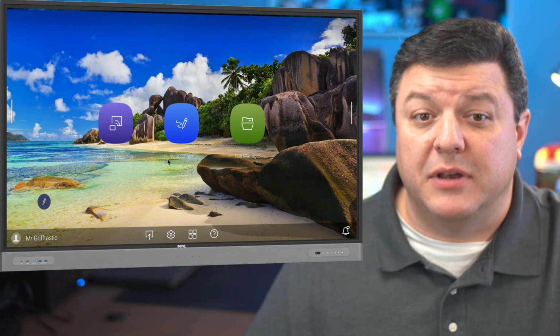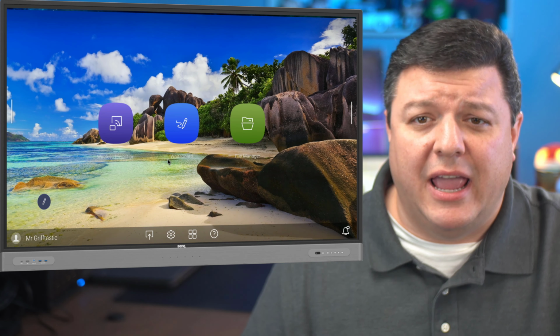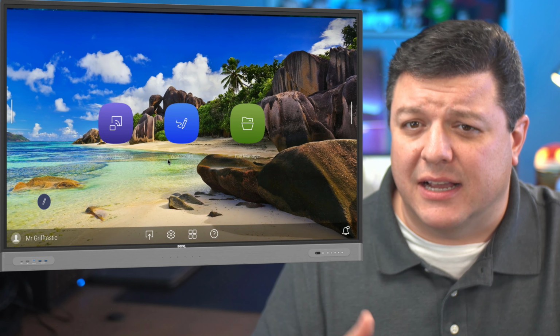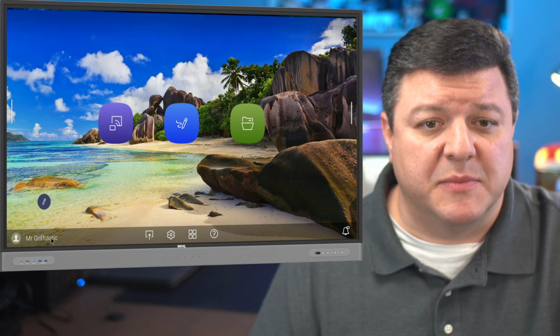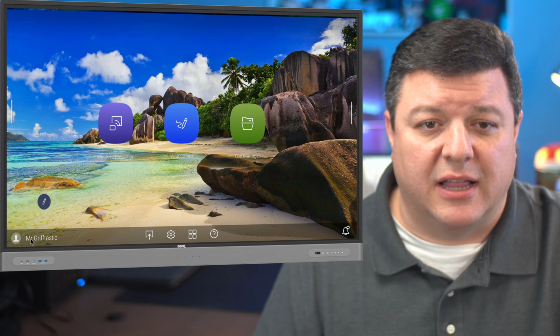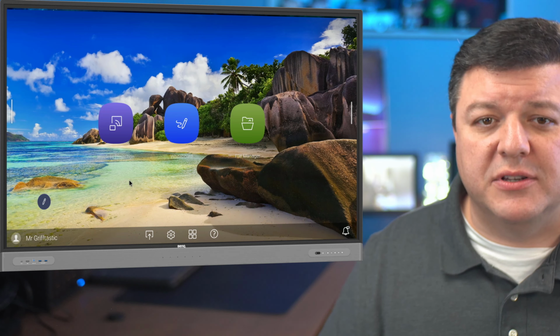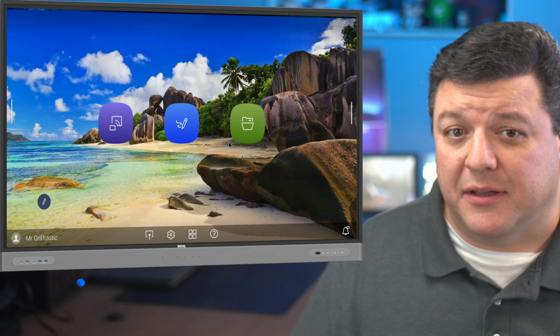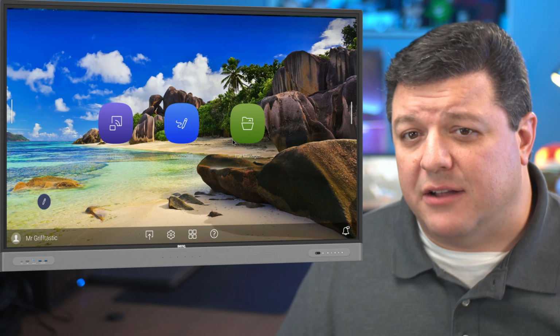Okay, now my background will change, and did it do it? There it is. So now I have a new background right there, and it did take a second the first time we logged in. But you'll notice a couple of things in the lower corner over here. You'll see that it says Mr. Grifftastic right there, and it has a little icon. You'll also notice that I have a lot more options now that I'm logged in.